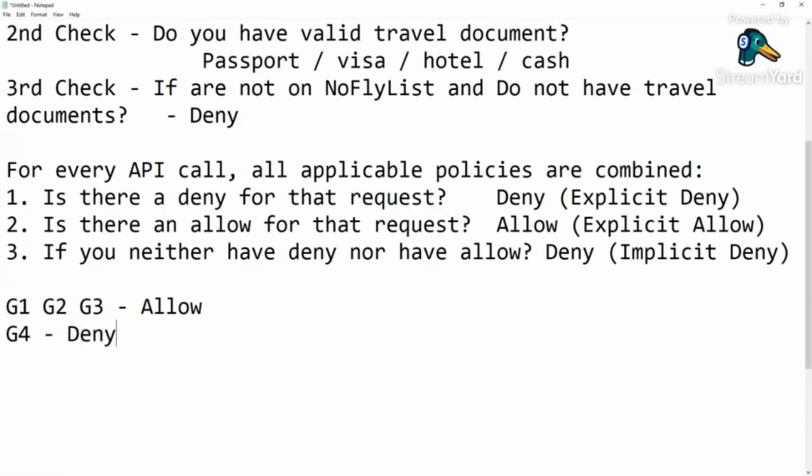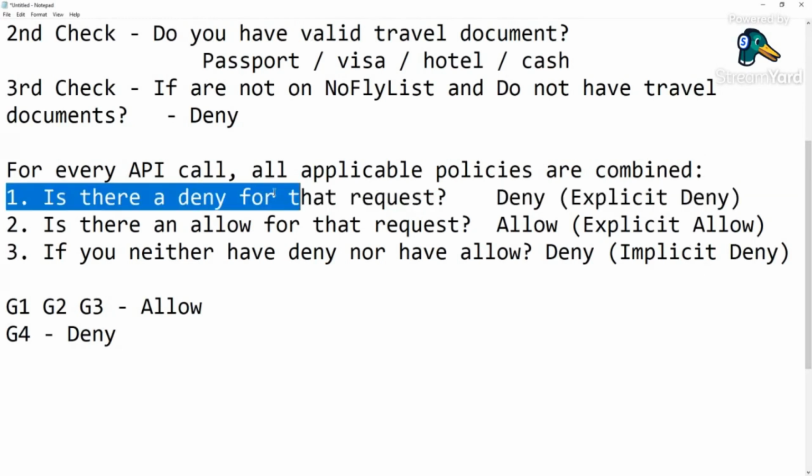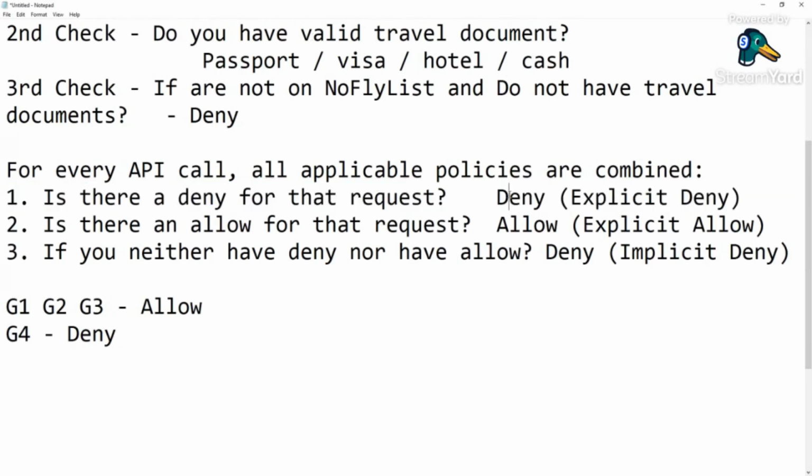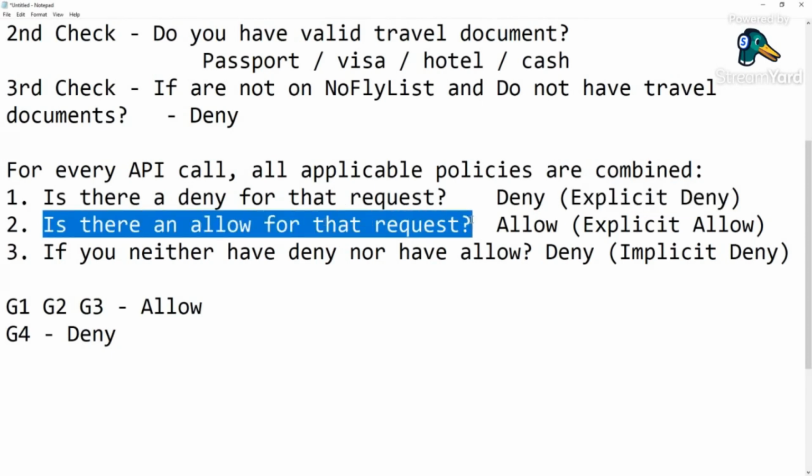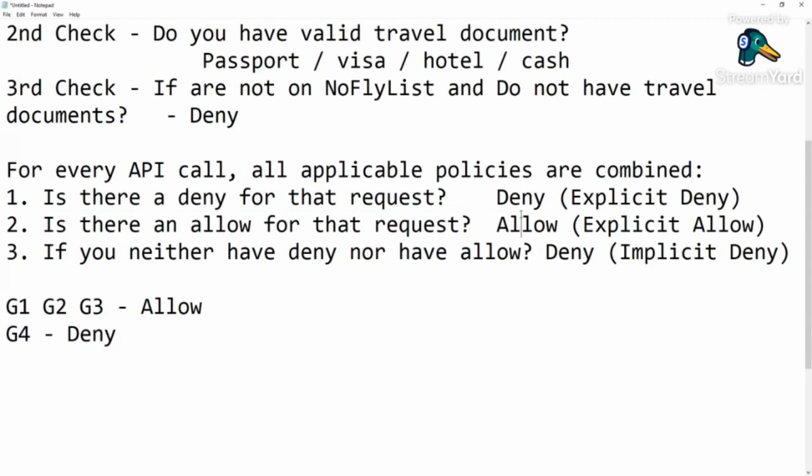So in this case, all applicable policies are combined together. Then we check, is there a deny for that request? If yes, that is called explicit deny, and you won't be allowed to have that action taken. Then we check, is there an allow for that request? If allow, yes, we would take care of it. And if there is neither allow nor deny, then you would hit the implicit deny.